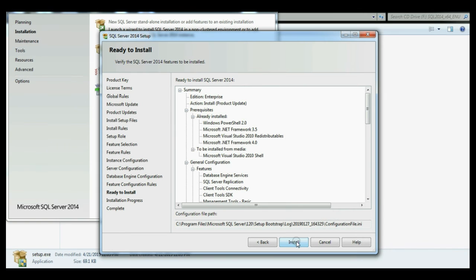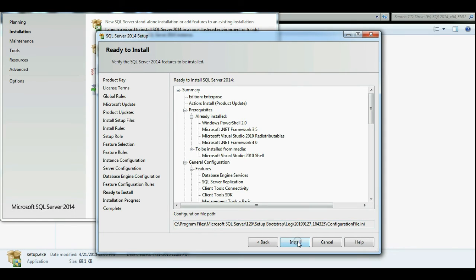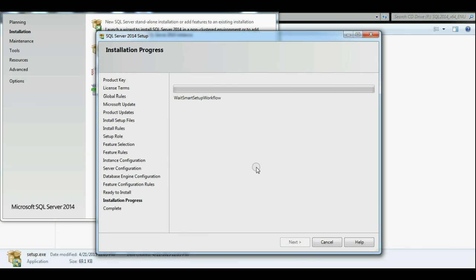It will show the summary of all the features I have selected. You can verify once again whether all the features are proper. Once you verify, you click on next. So now it will start installing. As you see, it has started installing. The installation will take around 5 to 10 minutes. Just wait for 10 minutes.